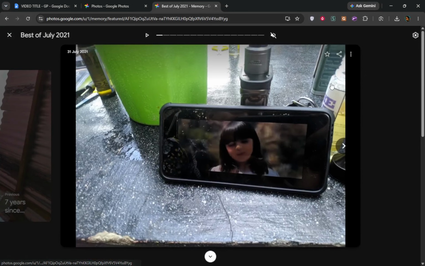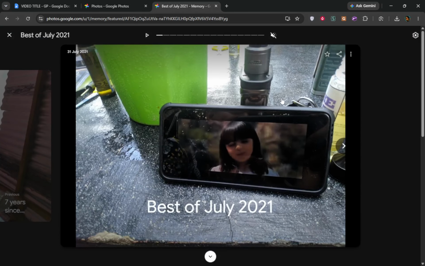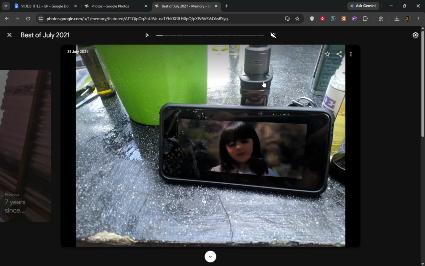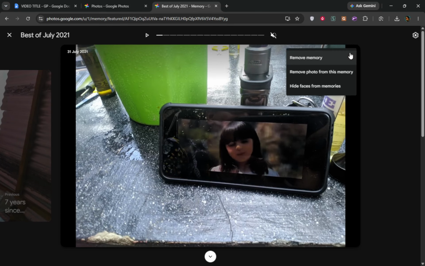At the top of the screen, tap the memory you want to remove. This action will open up the memory, allowing you to see all the photos and videos included within it. It's a good idea to review the contents of the memory one last time. This gives you a chance to ensure you are deleting the correct memory. Once you have confirmed this, you can move on to the next step confidently.